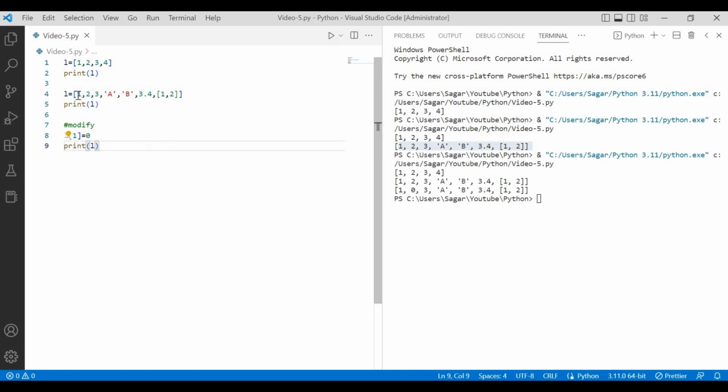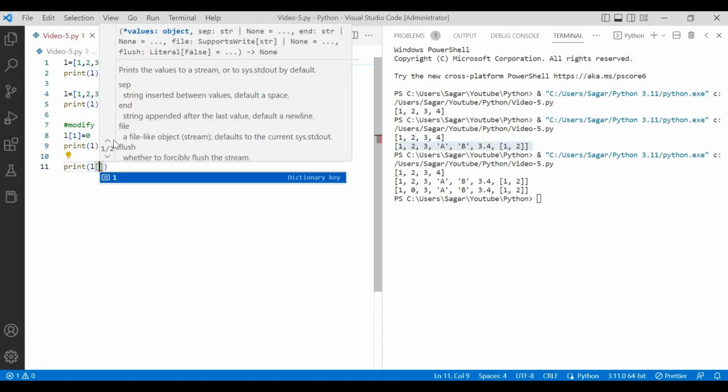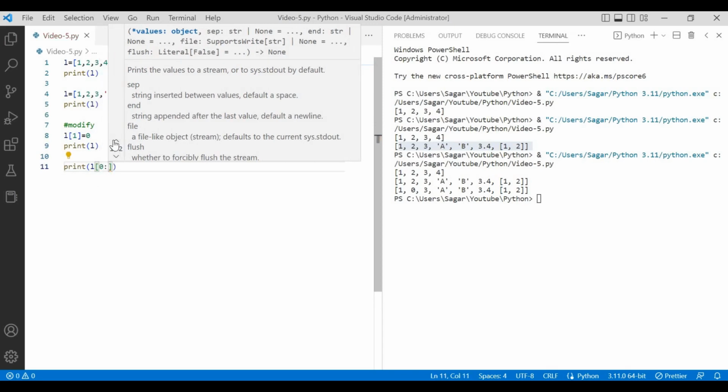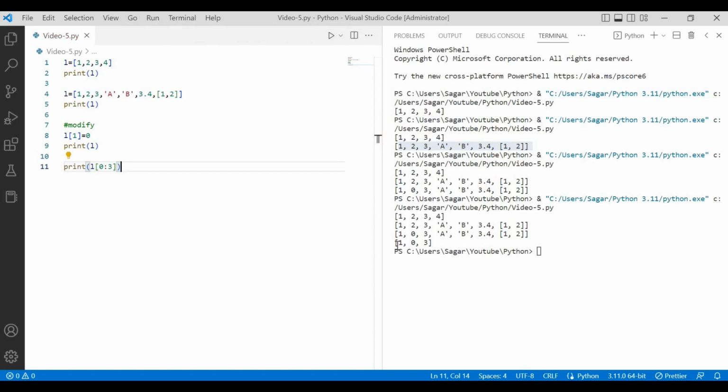Suppose I want to return the numbers from index 0 to 3. Then I will just write print L of 0 colon 3. Now the answer is 1 0 3. Cool. Okay, that is also fine.